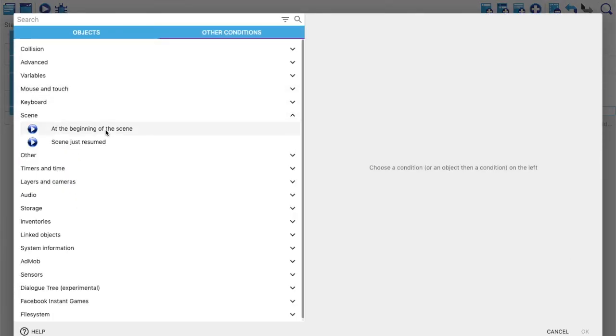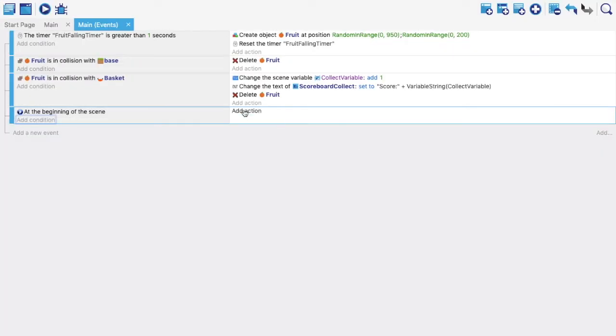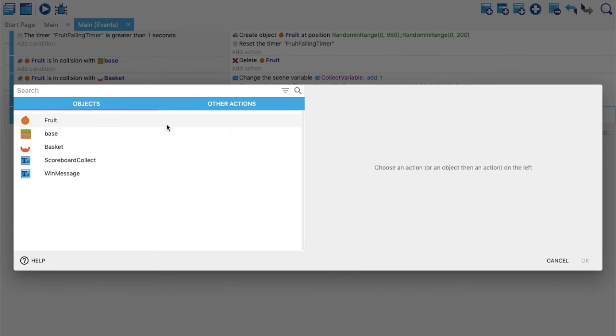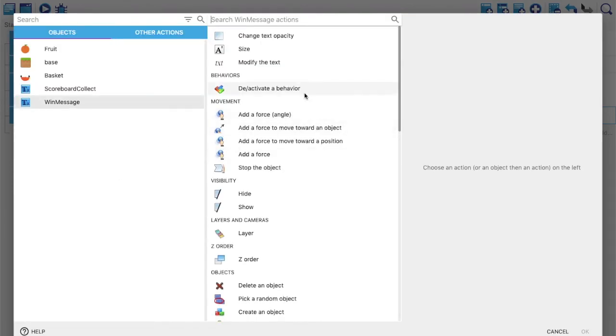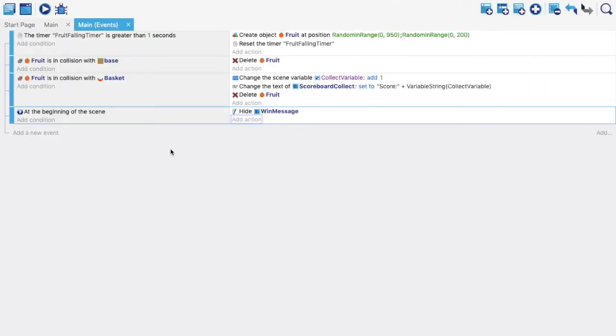So at the beginning of the scene, what do I want to do? I want to hide the object. So I'm going to go to this and hide it. Okay, and okay. And when do I want to show it? I want to show it when my score reaches 20.